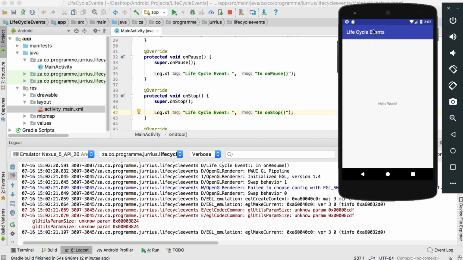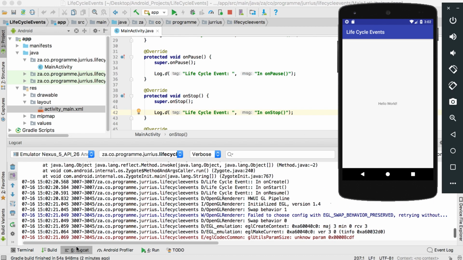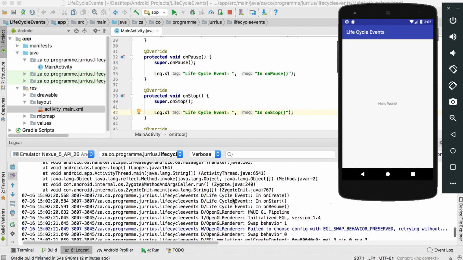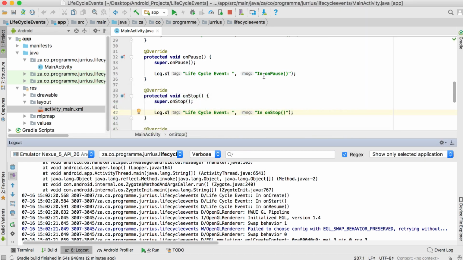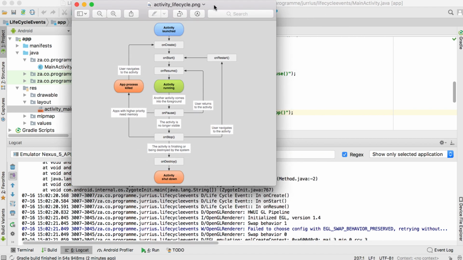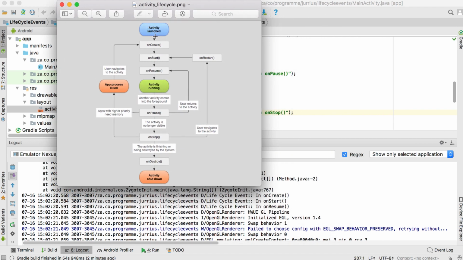Right, so my application is busy running right now. And if I go just a bit up inside of the logcat, you can see this is the bottom of it. If I go a bit up, you can see that there's my first lifecycle event. The activity went into the onCreate method, then into onStart, and then into onResume as soon as it started running. If you look at the picture quickly, you can see that when we first launch the activity, it goes to onCreate, onStart, and onResume. And that's exactly what happened here.